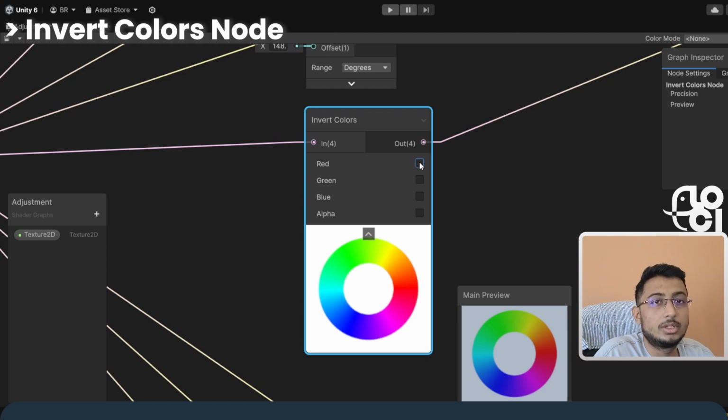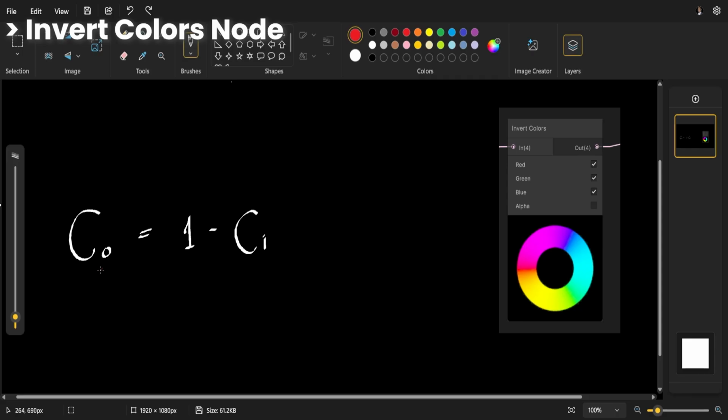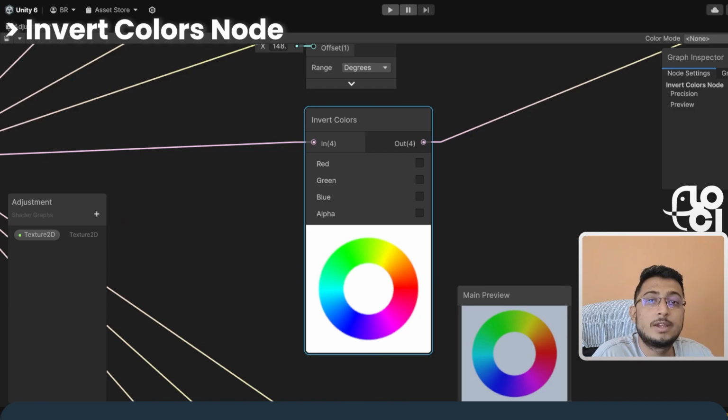The invert color node. The invert color node simply inverts each color channel, turning black into white, red into cyan, and so on. The math for this node is also simple. All our channels are between 0 to 1, so to invert it, we just need to subtract it from 1. So the value 0.4 becomes 0.6 and 0.8 becomes 0.2. This node is great for creating a negative effect or enhancing certain details by flipping their colors. It can also be used in horror games for a flashing effect. Sudden color inversion can enhance the jump scares.